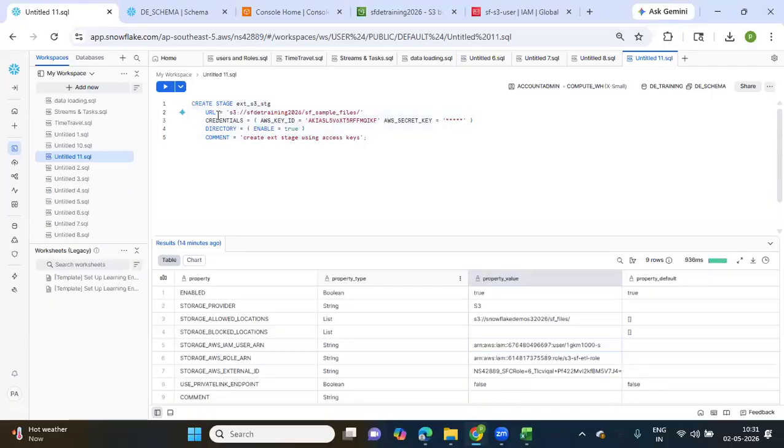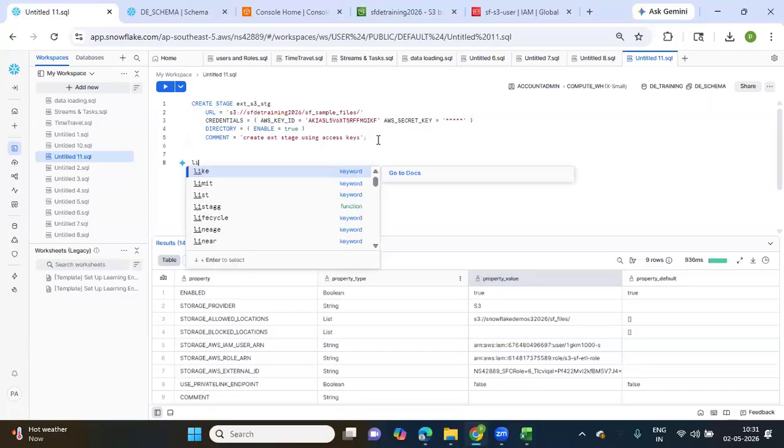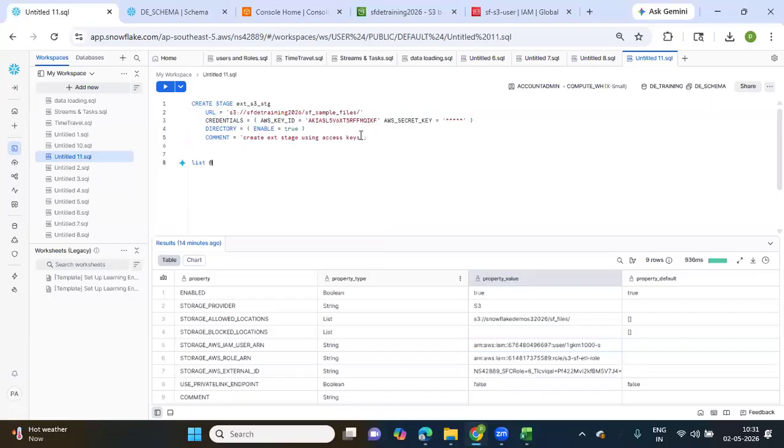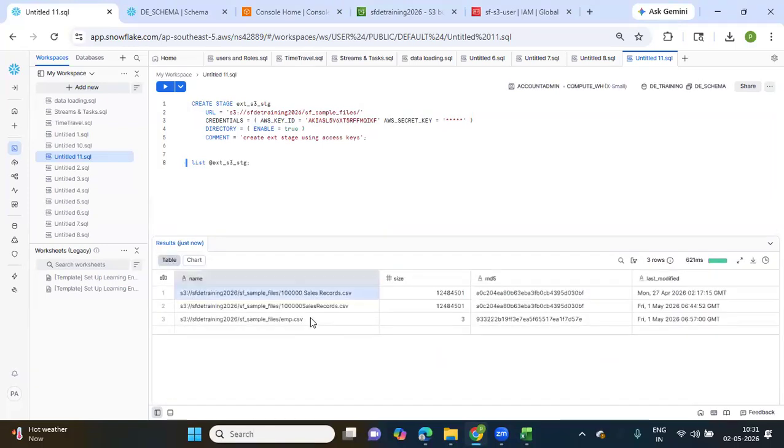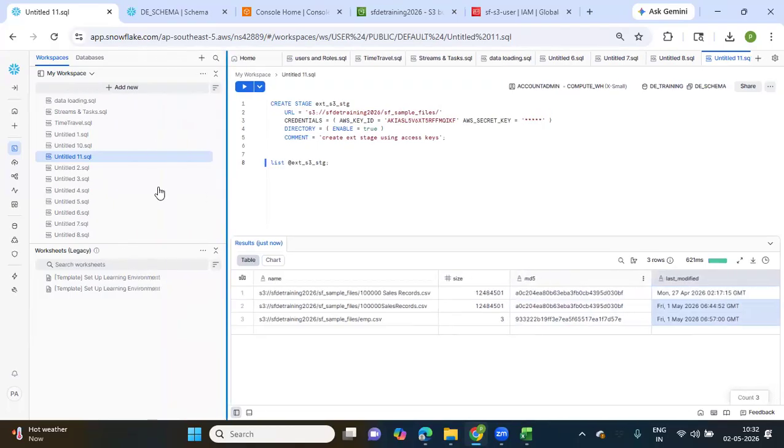You can do it from the UI interface or you can write it through the command. Anything is fine. So now the external stage is available. In order to see the list of files available here, do @ list @ the stage name. Okay, so these are the files available in the stage. This MD5 is the unique ID generated for each file, and this is the timestamp at which the file was last modified.